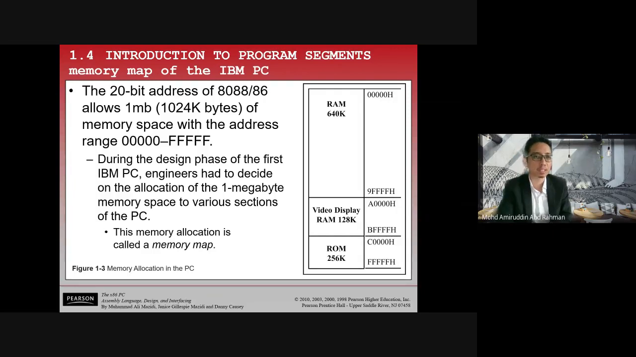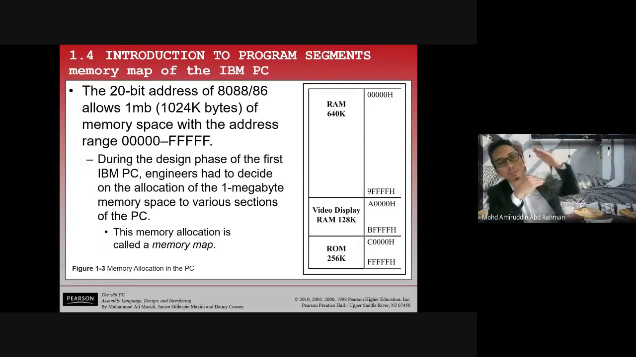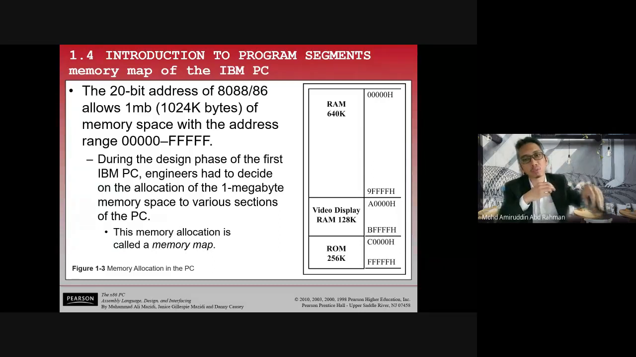So you can see the range of addresses that can be occupied by the segments inside the PC. For example, for the RAM, if we have 640K of memory, the maximum location that can be stored is at 9FFFF. After that, we allocate another segment of memory for the video display. That is another 128K, so it starts from the address A0000.